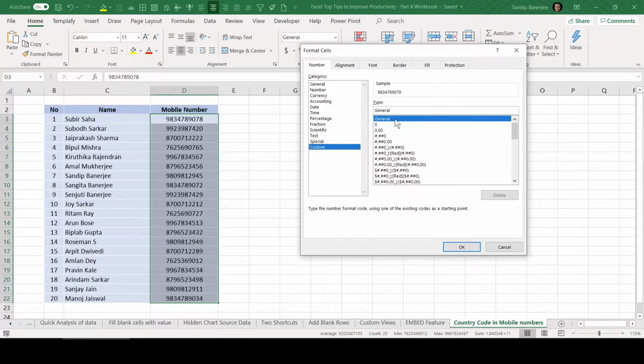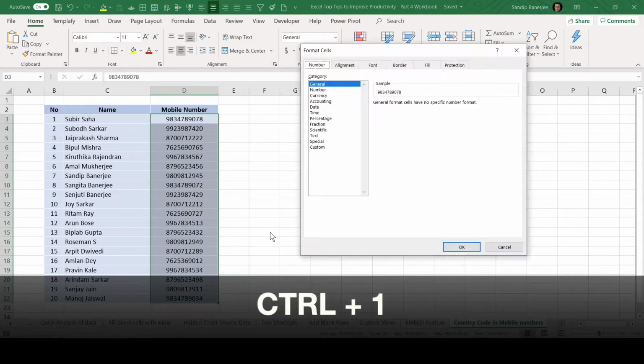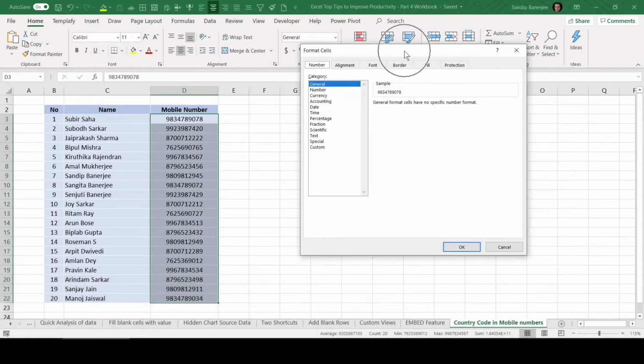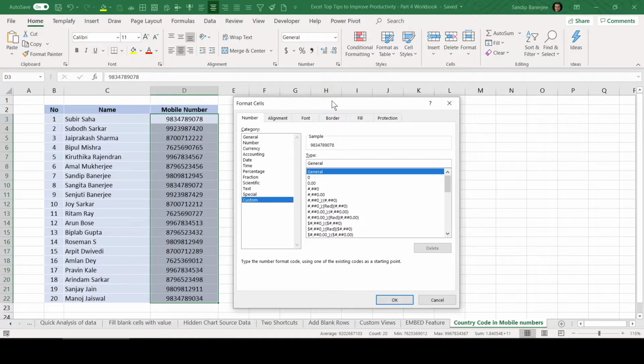Let's see how we can do it the second way, using a shortcut. So let me click Cancel for now. Now, while your data is selected, if you press Control and then hit 1, the same pop-up will come again. Again, you need to locate that Number tab and then you can select Custom. And General is selected again. So these are the two ways you can invoke this particular pop-up and customize your data format.